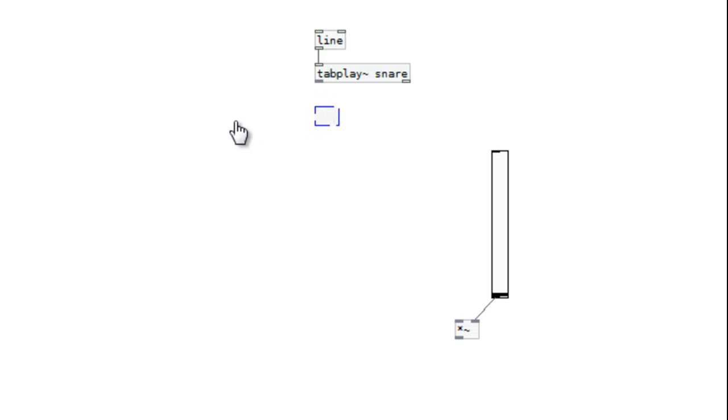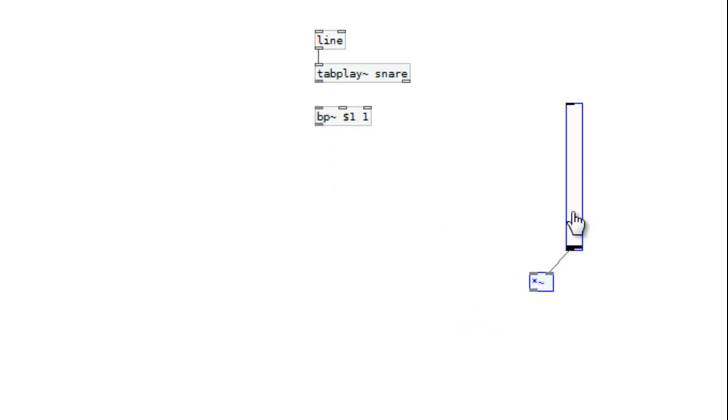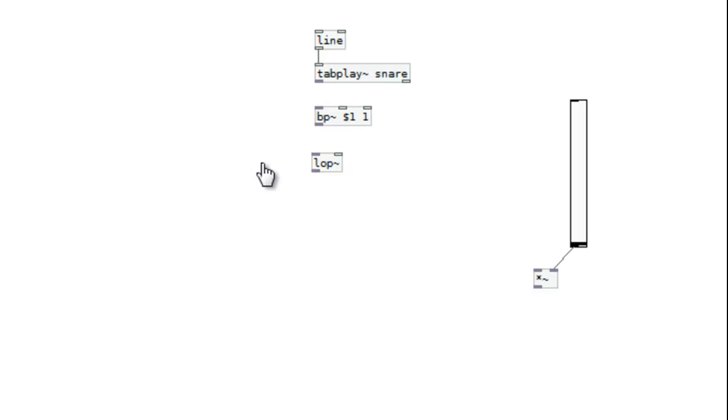We're going to make a bandpass, and we're going to type into here $1 $1 $1 space 1. $1 is for this cold inlet. 1 is this, but this isn't going to be used. This one is. $1 is a variable. Not wholly necessary, but there it is. Then we're going to make a low pass filter. All of these go into here.